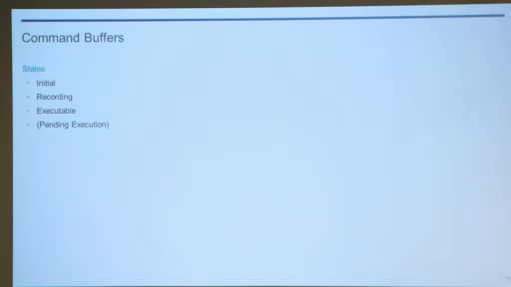The states of a command buffer. When you first create a command buffer, it's in an initial state. When you are recording the command buffers, it's in the recording state. Fairly straightforward. After you get done recording the command buffers, it's in an executable state. And finally, it's in a pending execution state if you submitted them or you've executed them from a primary command buffer.